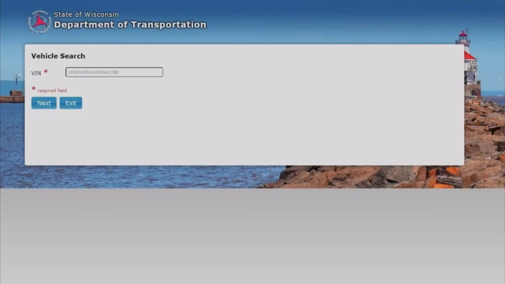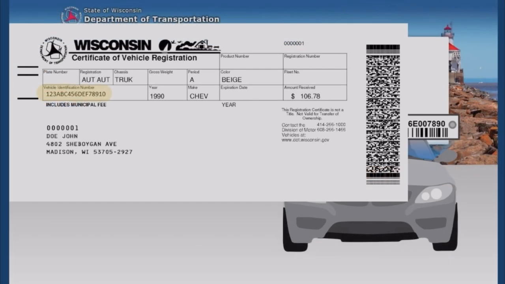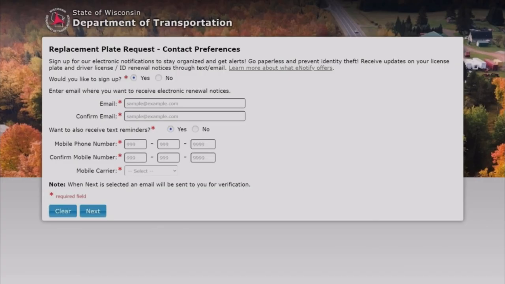Enter the vehicle identification number or VIN. The VIN can be located on your certificate of vehicle registration or on the front windshield of your vehicle. Select Next. If you are not signed up for eNotify to receive electronic notifications from the DMV, you will be given the opportunity to do so.